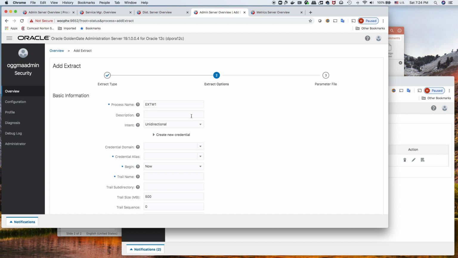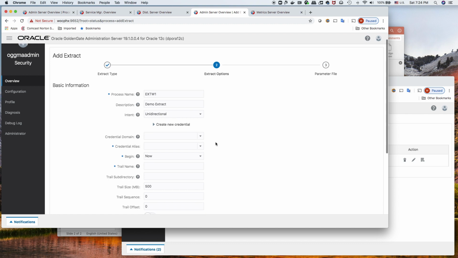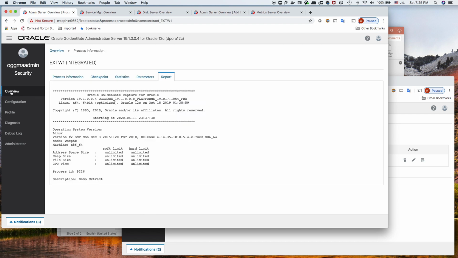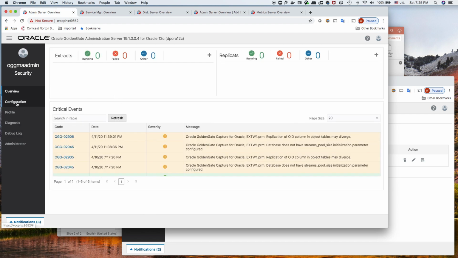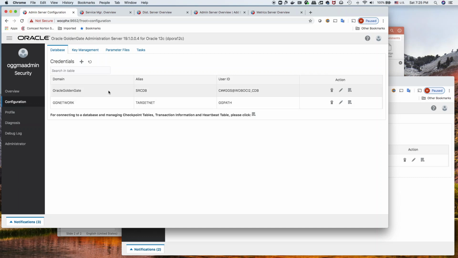The description is basically a comment field. You can say demo extract. And the intent, leave as is, unidirectional. The credential domain is where you pull in the credential we preset. So the domain is Oracle GoldenGate. The credential alias is source DB, which is if you go here, that's where it is. So the domain name and alias.